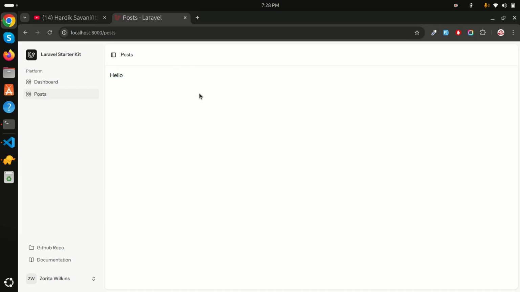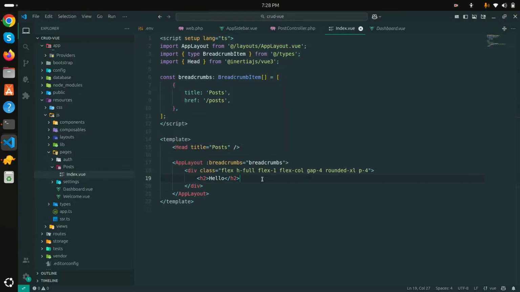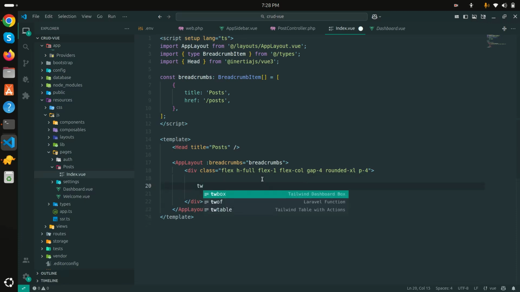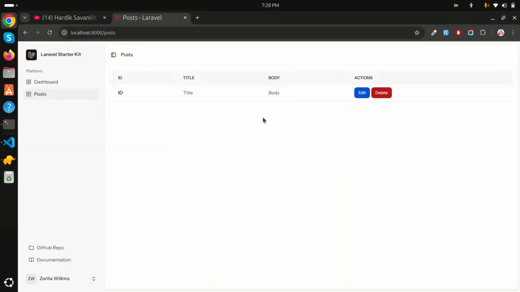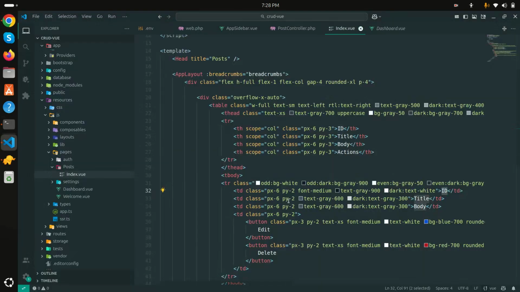Right now we have a basic setup with inertia. Okay, so now let me go here and create one table over here. I will use a tailwind table, so I already created a snippet for it. Save it. Now if I go here, there is a simple table with the title, body and action. So I don't have to care about lots of tailwind css classes.